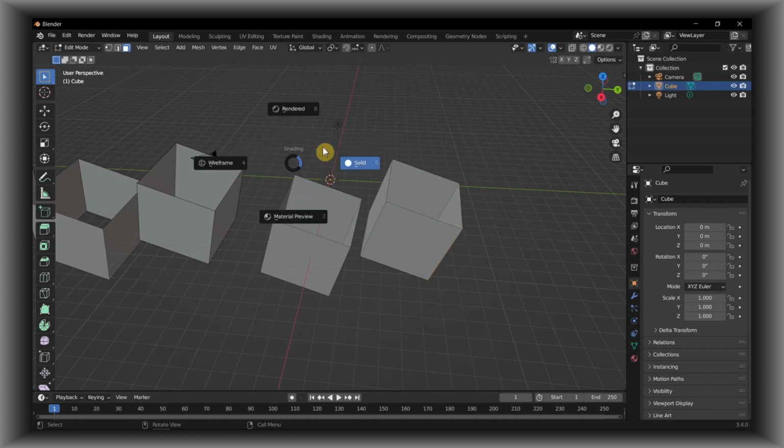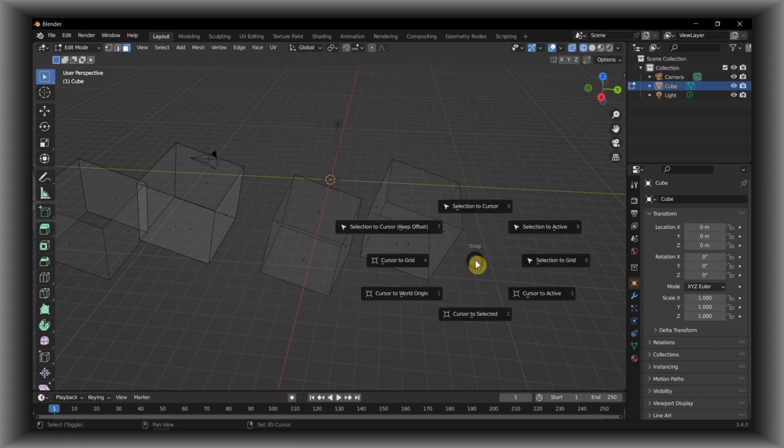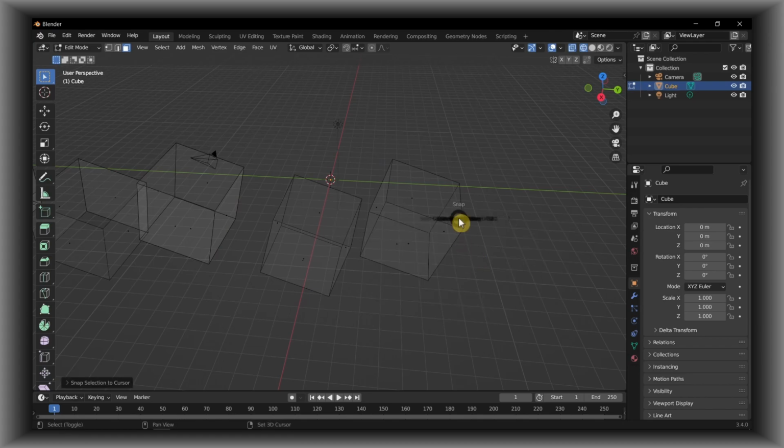So Z, you can change the shading, and also Shift S if you want to snap the 3D cursor, snap to selected or cursor to world.